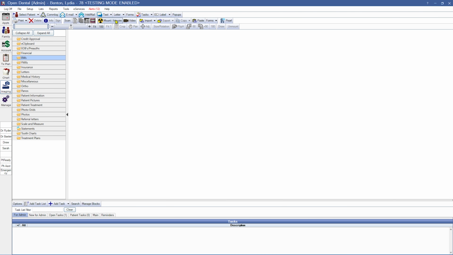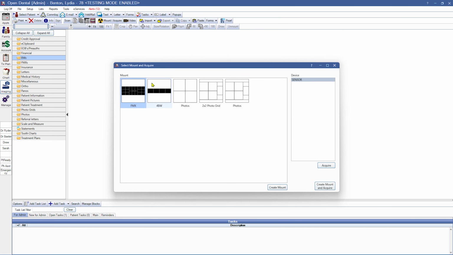From there, you'll click Mount, Acquire, select the mount, and then click the Create Mount and Acquire button in the lower right-hand corner. The window that pops up next will be based on which sensor you're using.